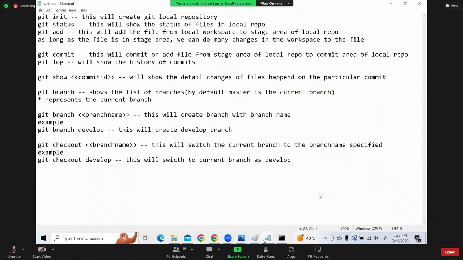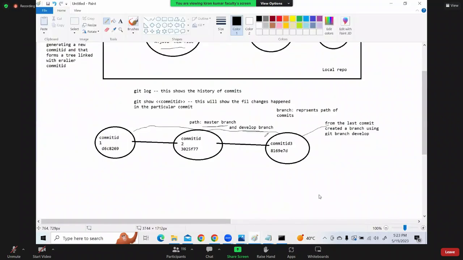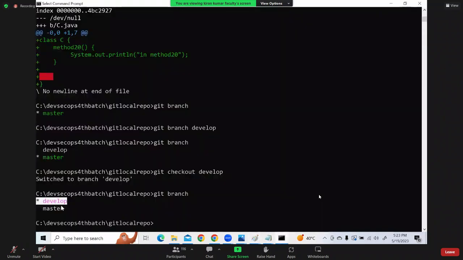Now, till these commits, your master branch and develop branch are the same. Now my branch is develop. How will I know? If I say git branch, it shows the current branch as develop.